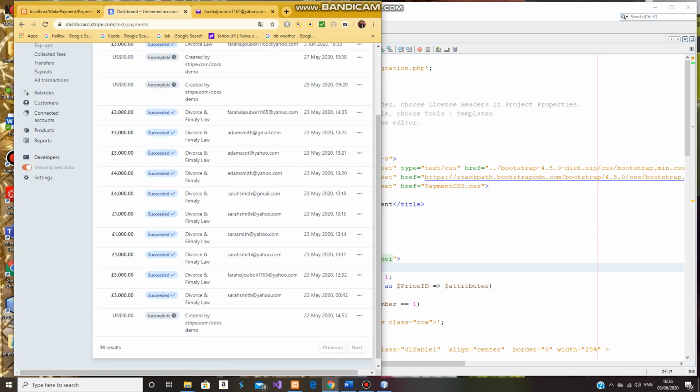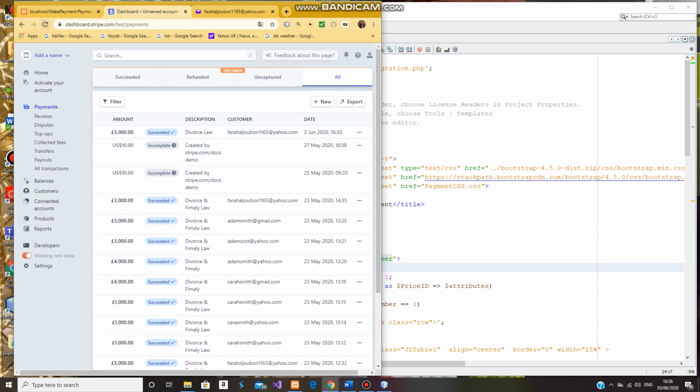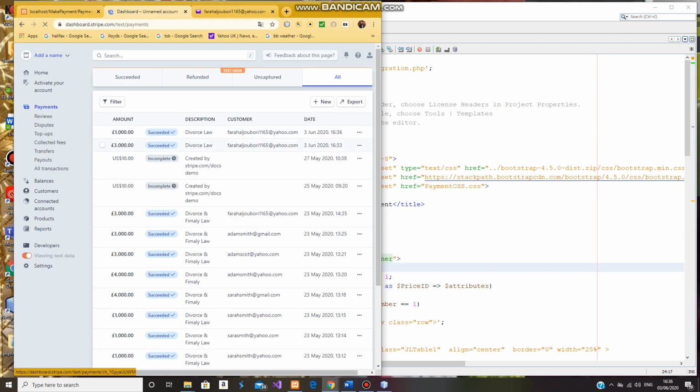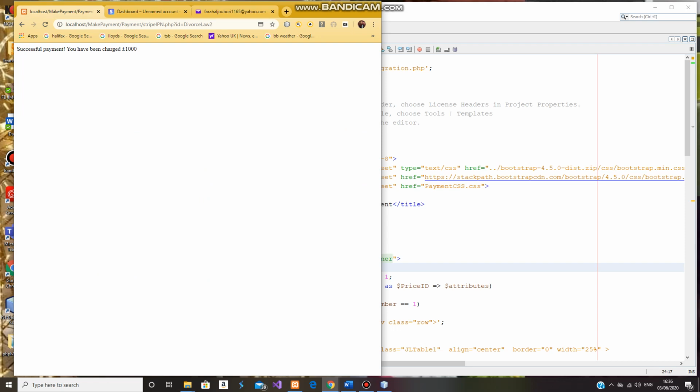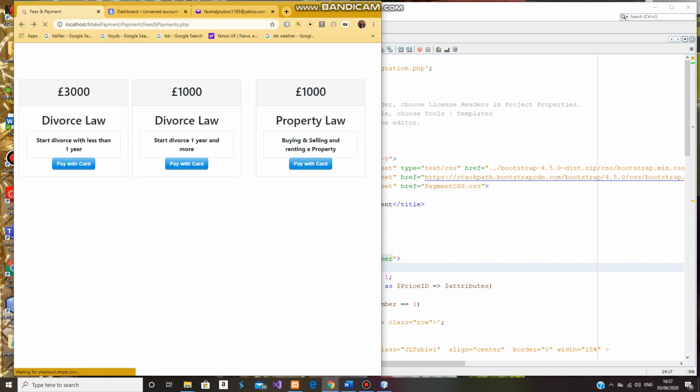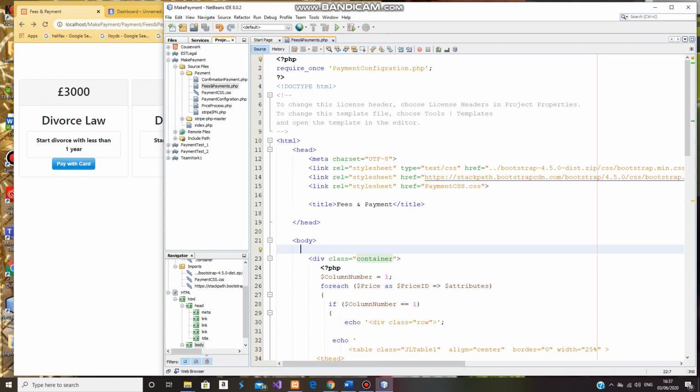And then I created an account here in Stripe. When I refresh it, it shows £1,000 paid by this person, with the time and the day. I'm going to explain what I did to process my payment page and the product page.